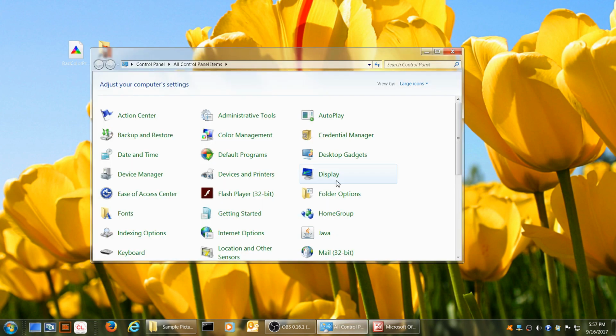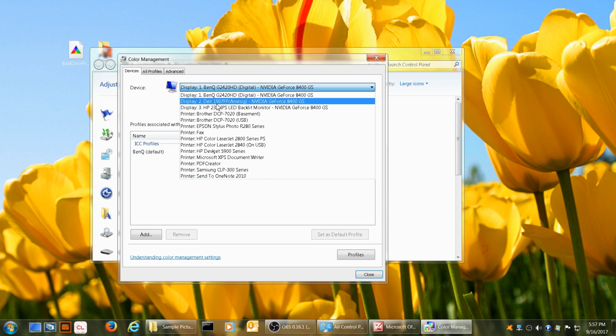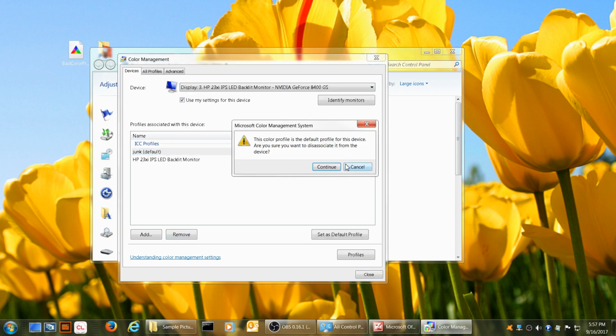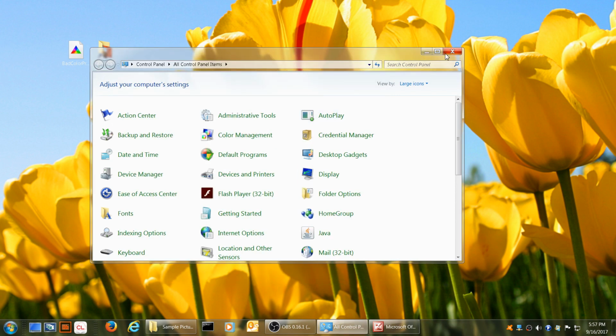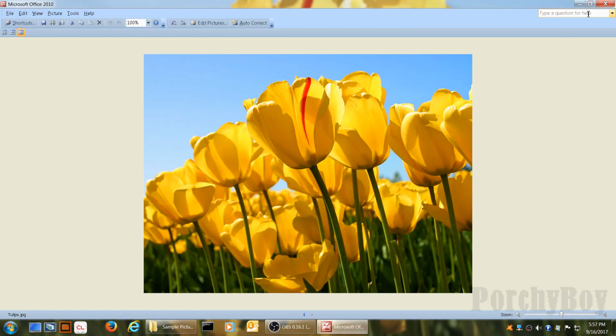If I just exit that photo viewer for a minute and then go back into the control panel, go back to color management. Oops, off screen again. Let's drag it back on. Go to screen number 3. Get rid of this one. Remove it. Yes. And then go back to that one. Set as default. And close. And get rid of that. Don't think I'm going to need it again.